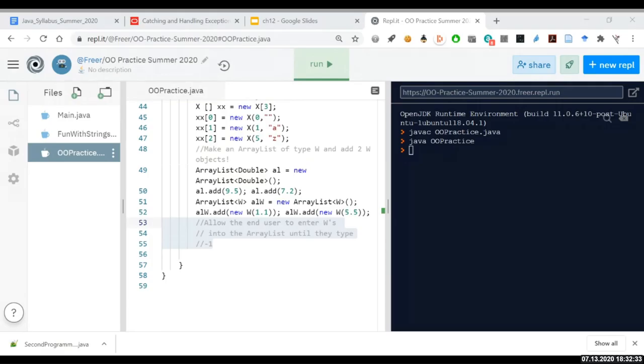So in 10 minutes, let's share our solution. So at 6:42, show your REPL or link to your REPL. Okay, let's go ahead and do that.